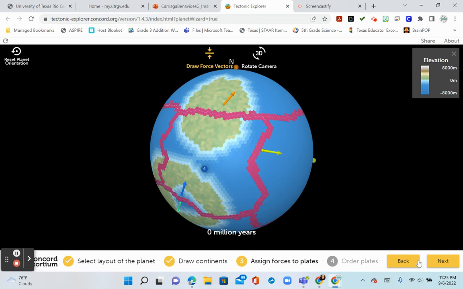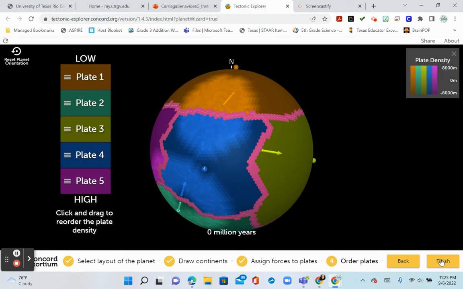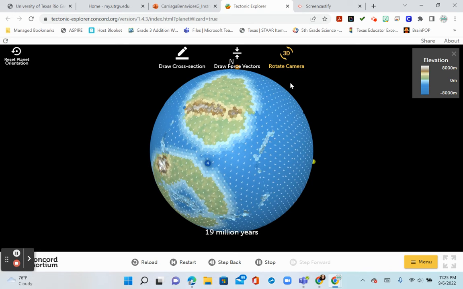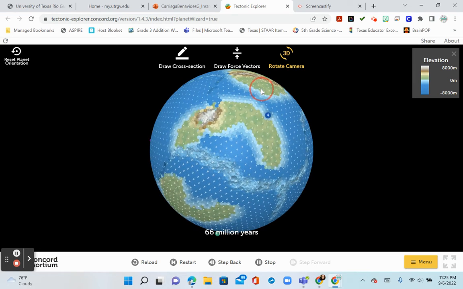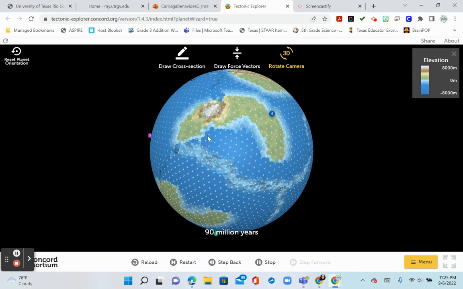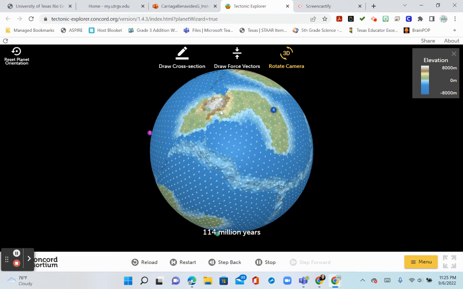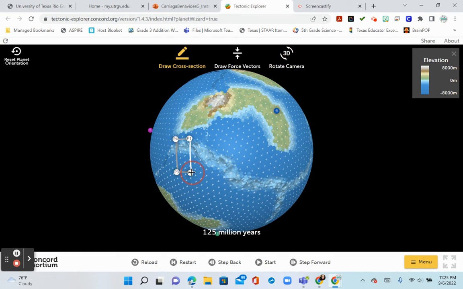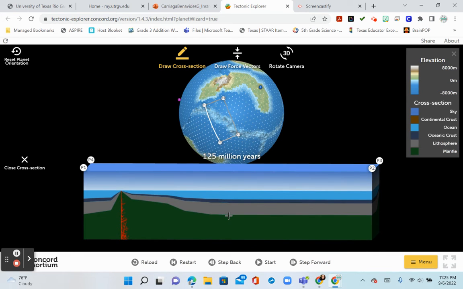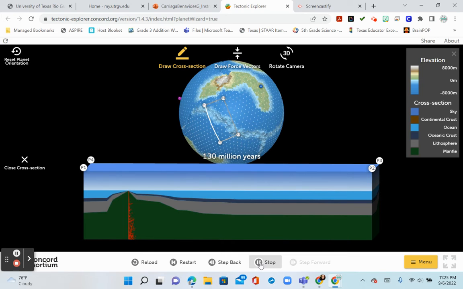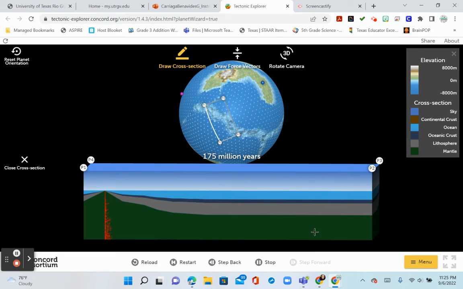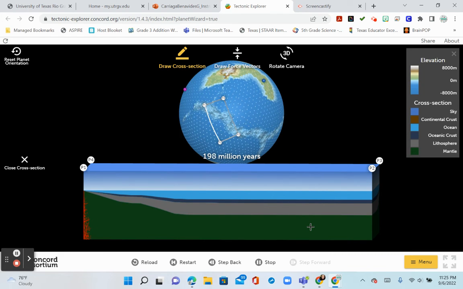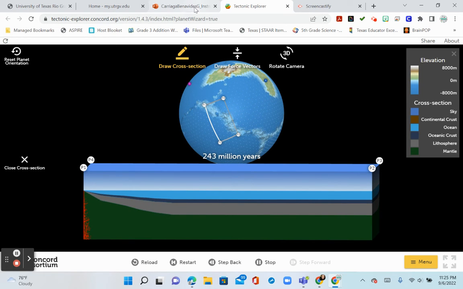So when you're done drawing your boundaries, you press next, press finish, and there you could see your boundaries breaking up. There are my land separating, my oceans moving. You could even draw a cross section so you could see exactly what's happening in that one area. Go ahead and press start again, and it shows exactly what's going on. This would be a great instructional model because students see not only how the continents move, but they also see the oceans moving as well.